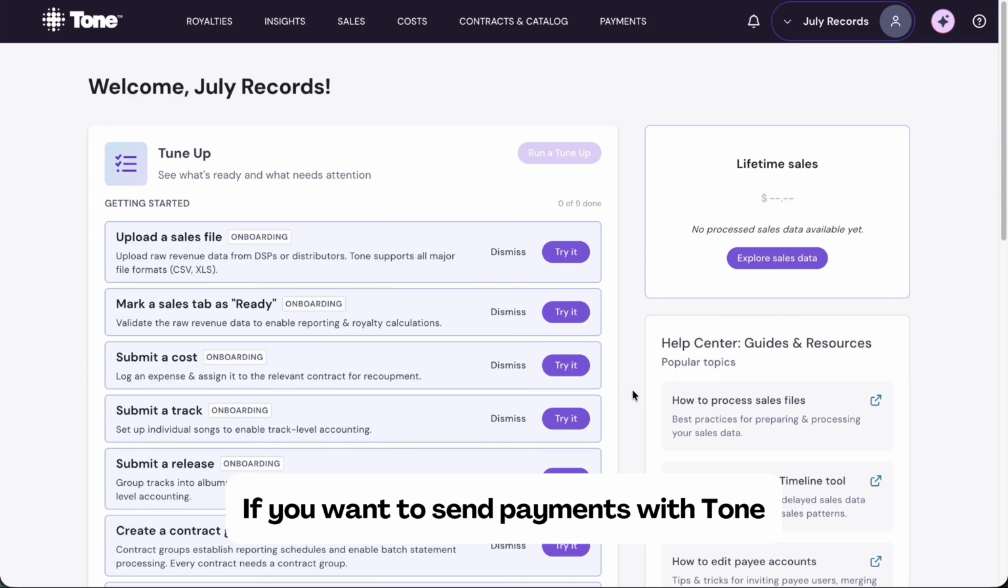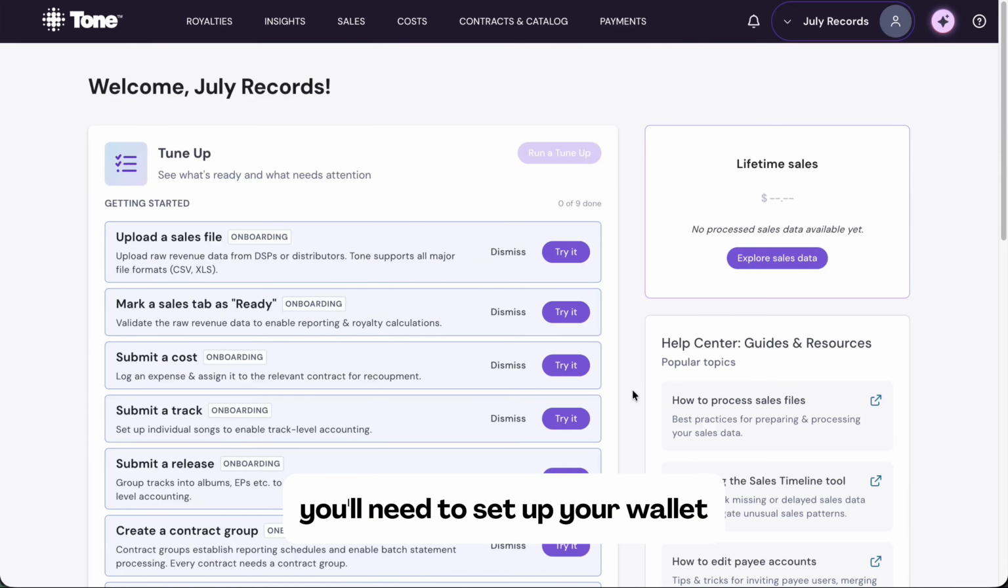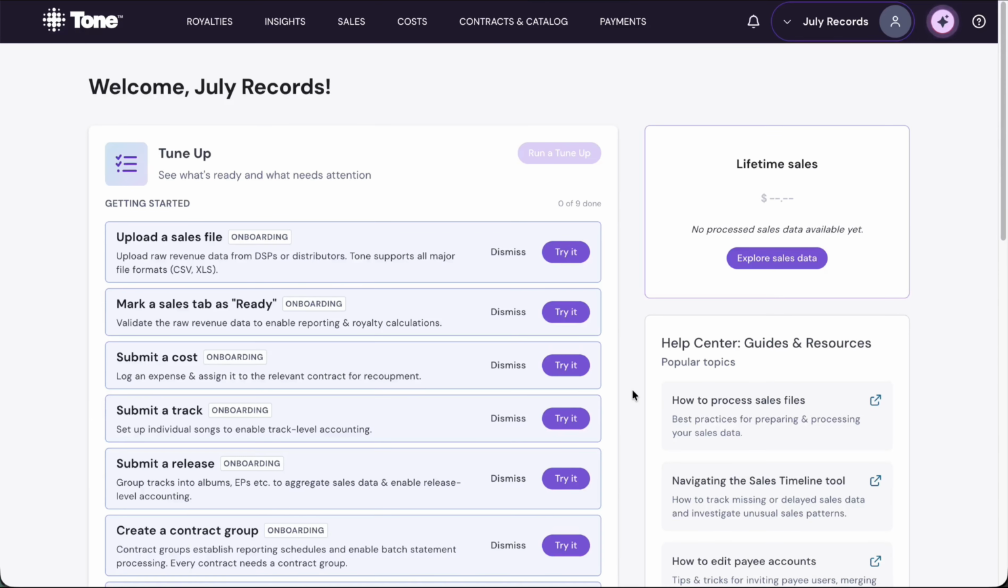If you want to send payments with Tone, you'll need to set up your wallet. We have an article on this over at the Help Center, how to enable payments in Tone. This covers a lot of what I'm about to walk through. So after you first log in, we need to go to Company Settings, then Funding Setup.